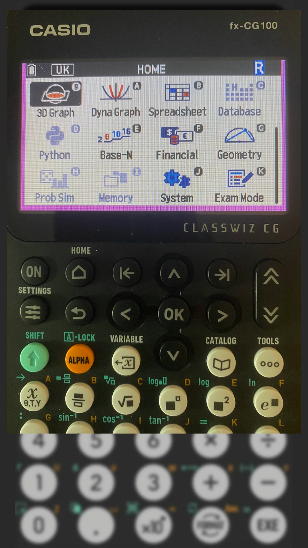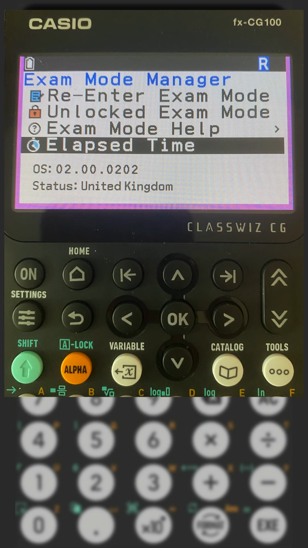To exit exam mode, you can either wait 12 hours and you can check the elapsed time in exam mode application, or you can connect the calculator to a computer via a USB cable and follow the exam mode help that's available via the fx-CG100.